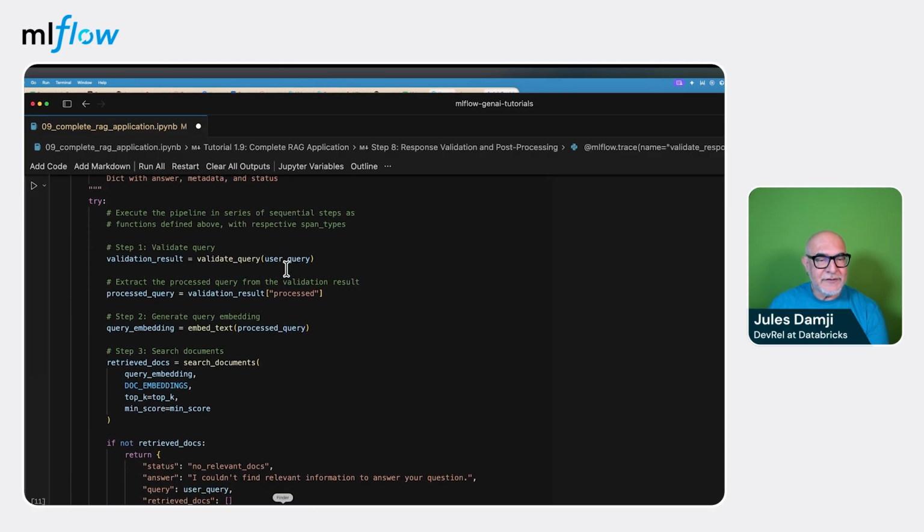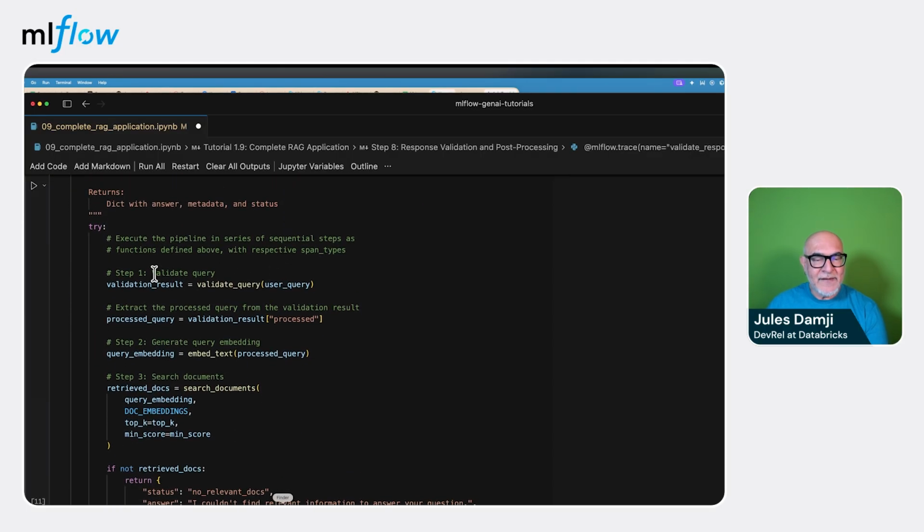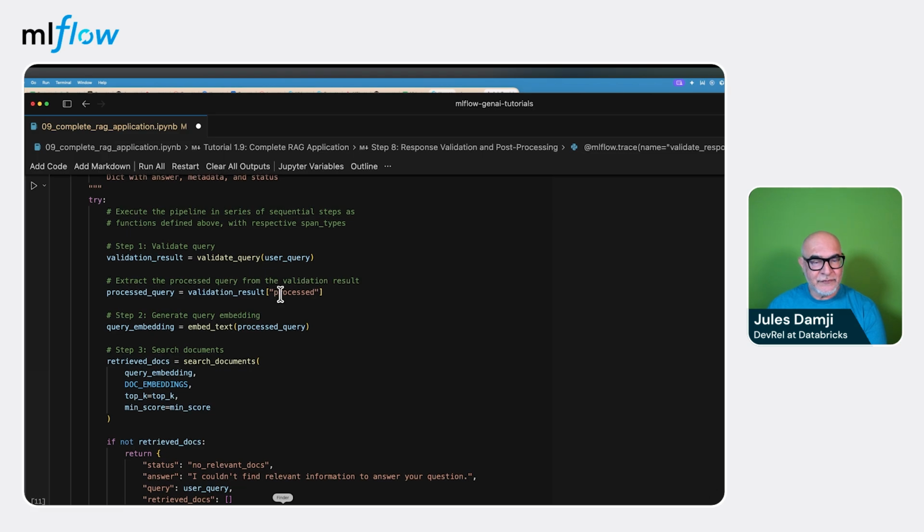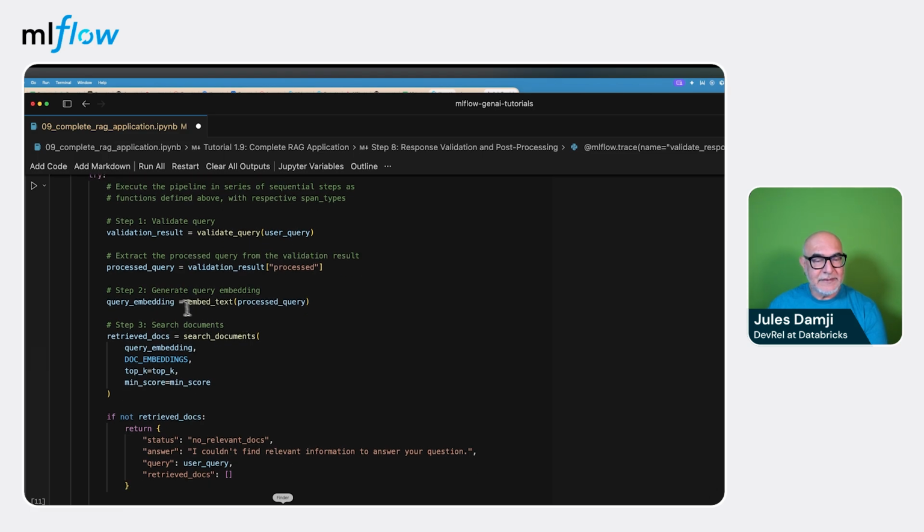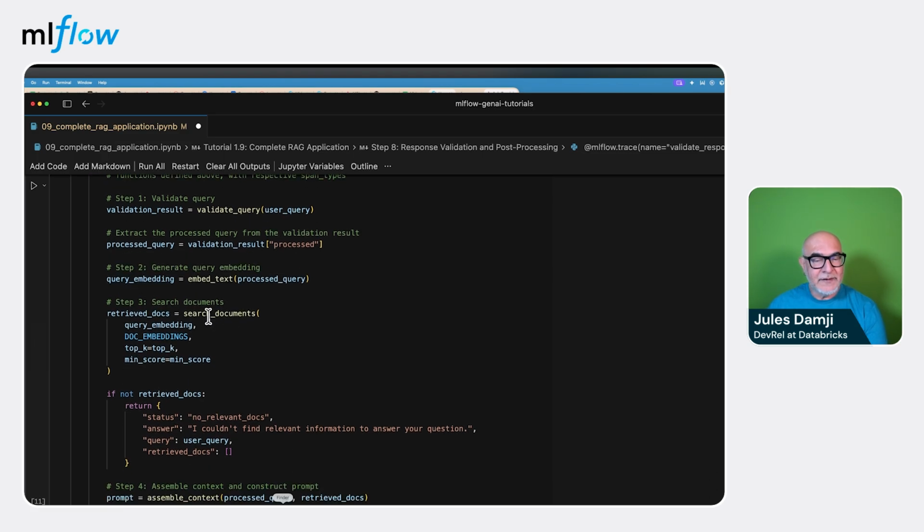So let's see how we actually do the entire chain. We're going to validate in our step one what was the user query. We're going to validate the query when we get the result. We're going to do validation result processed. Step number 2 is going to be creating the embedding. Step number 3 is we're going to search the documents, right? The document searching is where we now have an embedded query, and we're going to search against the documentation vector store. We want to return the top k documents that had the cosine similarity, and the minimum score should be about 70%, or the angle gives us the 70% similarity.